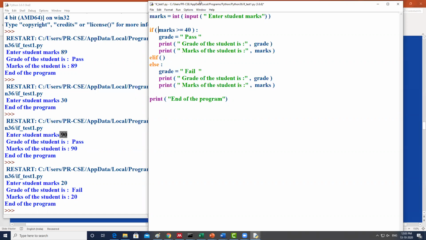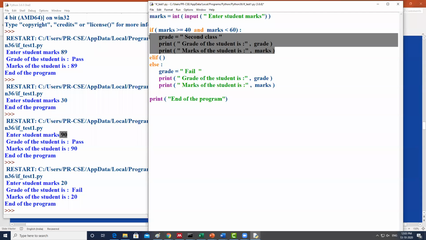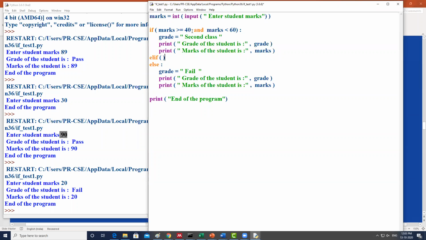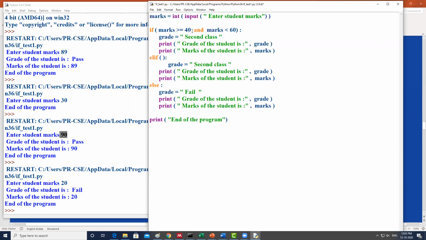Then I can do that with the condition. So when the marks are greater than or equal to 40 and marks are less than 60, that indicates that the student has just passed with second class, right? So now the grade of the student would be second class, and you are displaying the grade in addition to the marks, right?